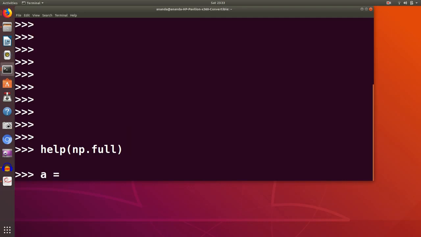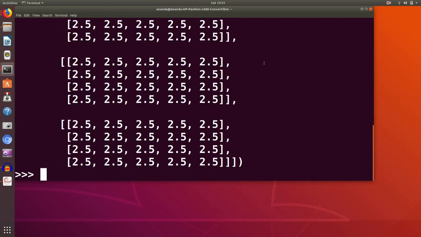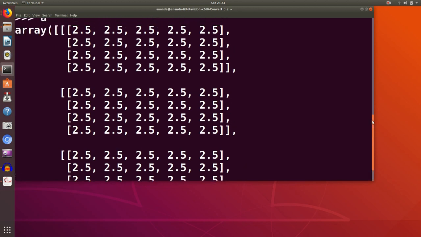So the shape comes first, so that is either an integer, in which case you get a one-dimensional array, or a tuple. Just for the heck of it, let's give 3 numbers in the tuple. So this is a 3-dimensional array. And then I have to give the fill value, whatever I want to fill it with. 2.5. Let's see what A is now. Okay, in fact A is quite big. It is cut off the screen. This is what it looks like.